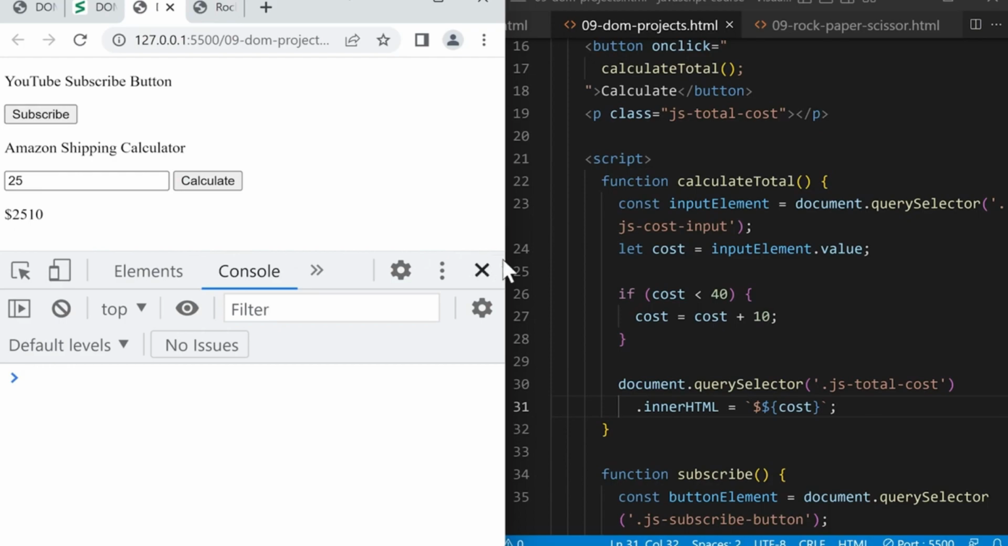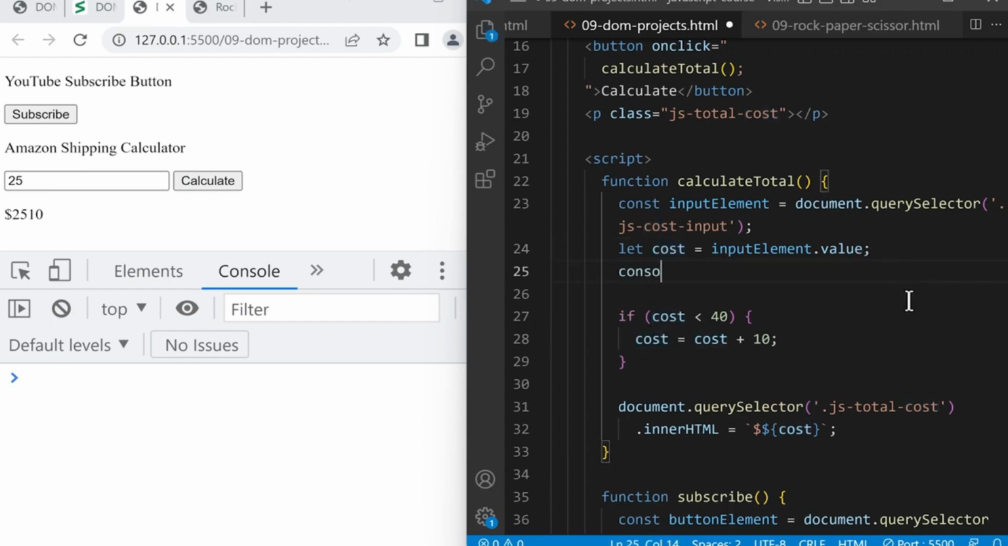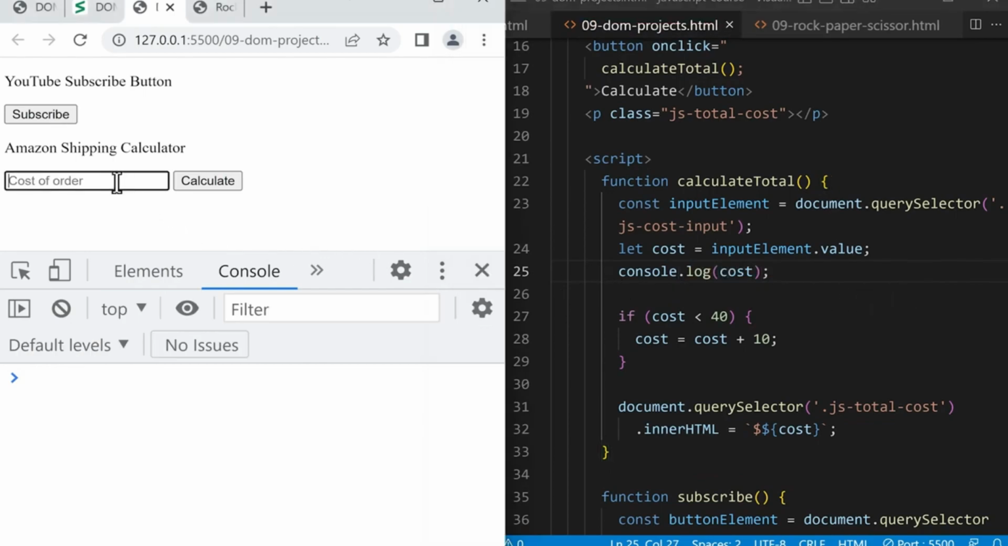Let's go into our code, and let's use console.log to figure out what's wrong. So first, let's console.log the cost to make sure that we're getting the right number from the text box. So down here, console.log the cost and save. And then let's type 25 again and press calculate, and it will give us 25.